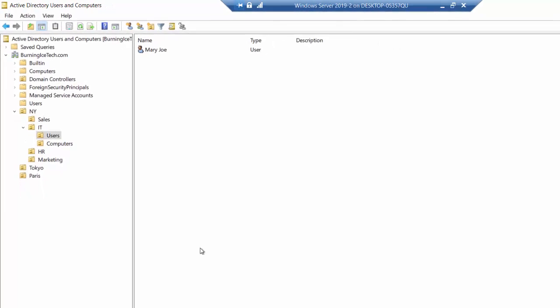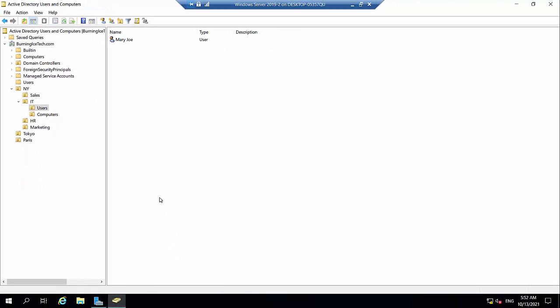Alright guys, so I think that pretty much explains what user accounts are, groups are, and what organizational units are.